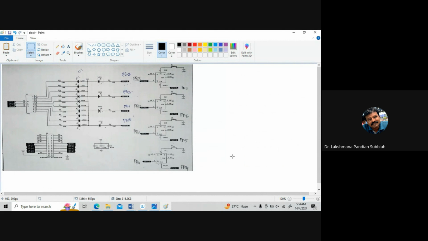Today we are going to see that elevator control exercise. Here we consider a simulation of the elevator. This is the ground floor, and this is the first floor. This is the second floor. This is the third floor.